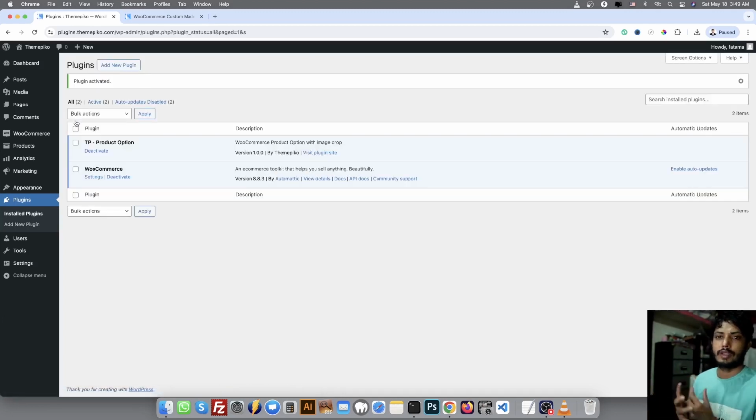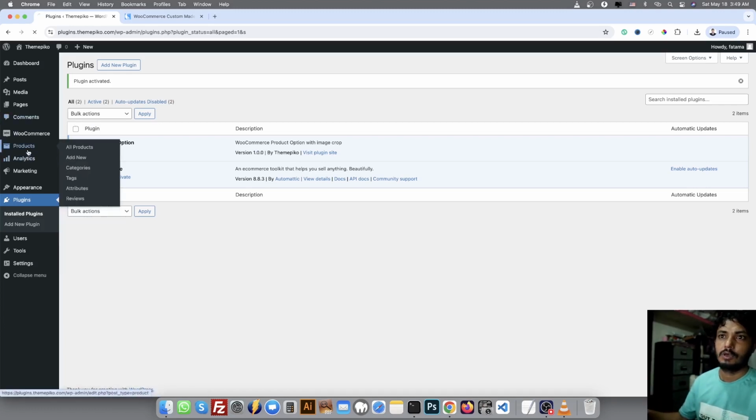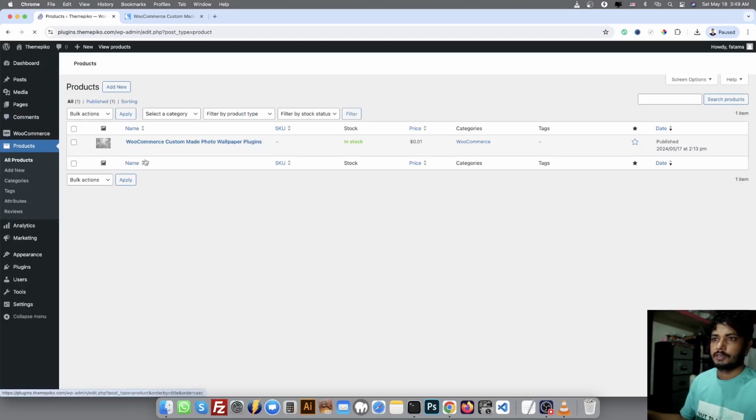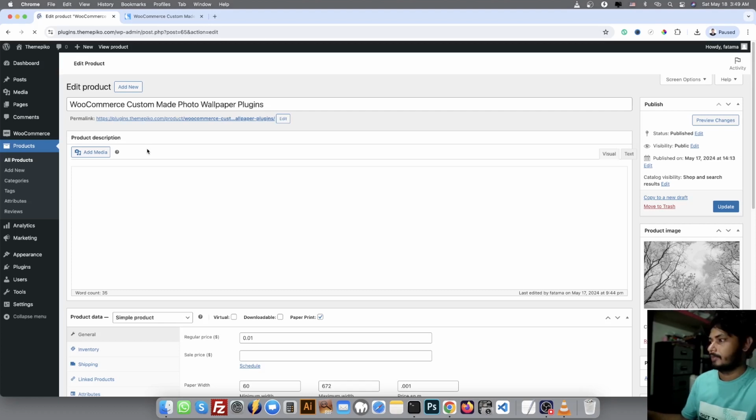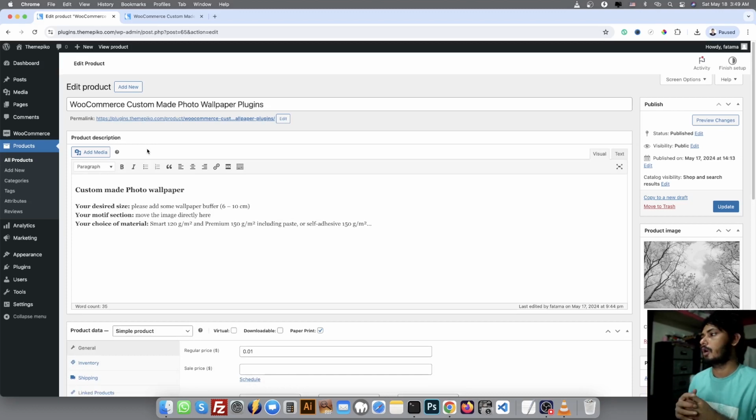Then I'm going directly to the WooCommerce product area. I click here. I've already created a product. It is a simple product. You can see this is a normal WooCommerce product. So first of all, you need to set up a normal product. After that, you can find an option. When you activate this plugin, you get an option called paper print. You just need to click here.